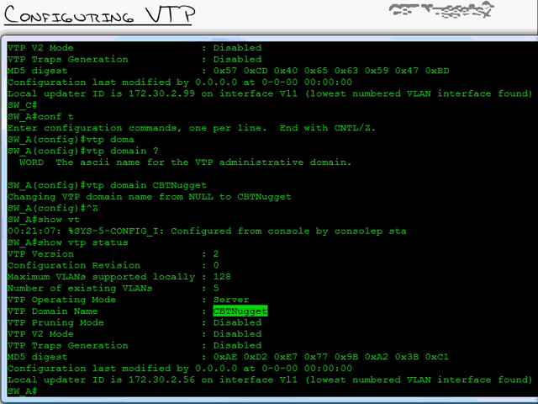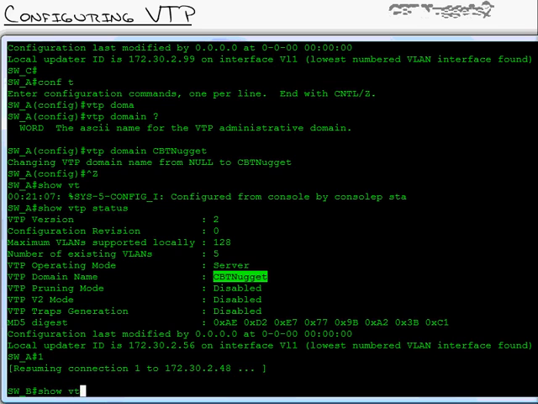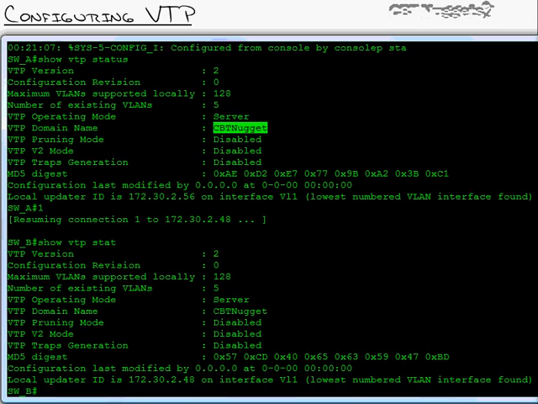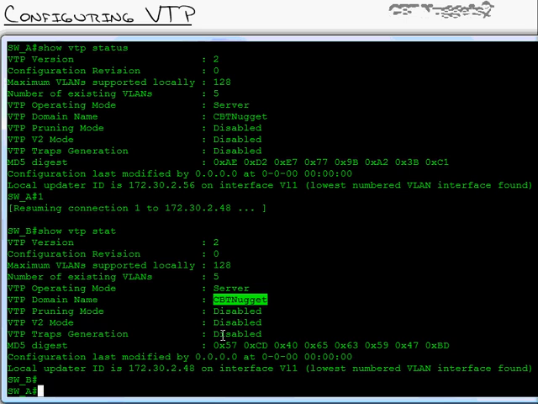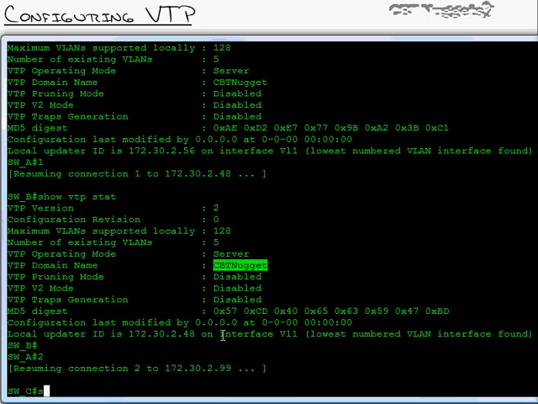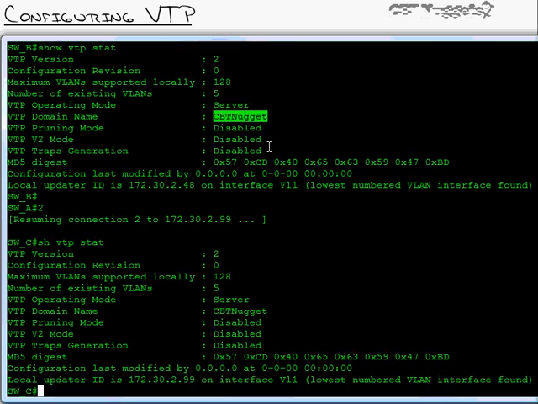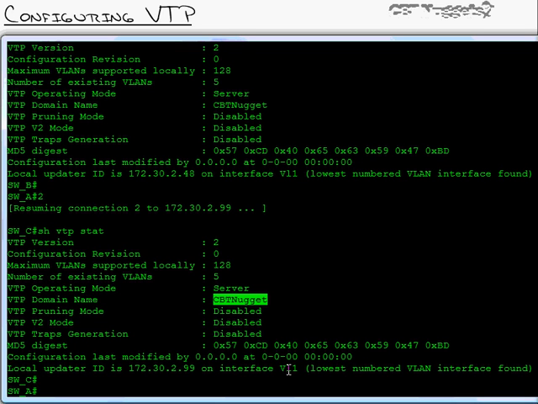Now I'm going to hop on over to switch B, show VTP status over there. Look at that. See what I mean? Immediately, poof, since it was null, it became the first name that came to it. I'm going to jump on over to switch C. Just do that show VTP status and hit the up arrow. And sure enough, it is CBT Nugget as well. So when it is null, it is susceptible. It will become whatever the first name is that you advertise.